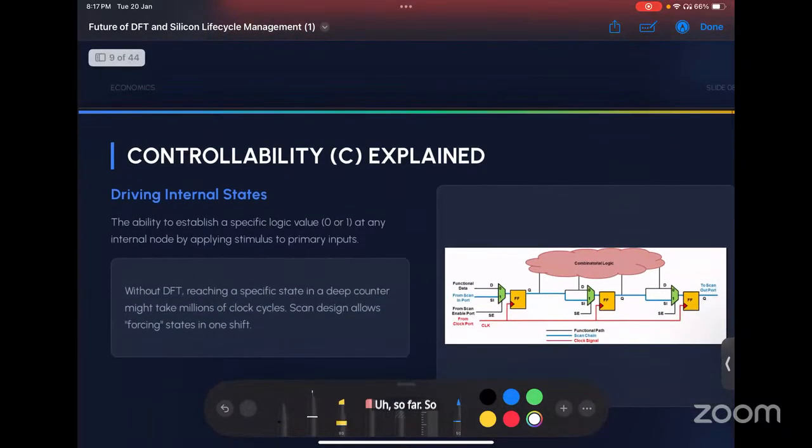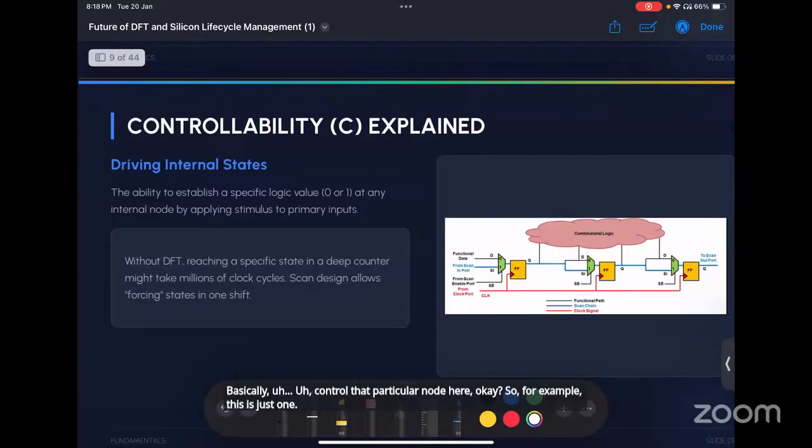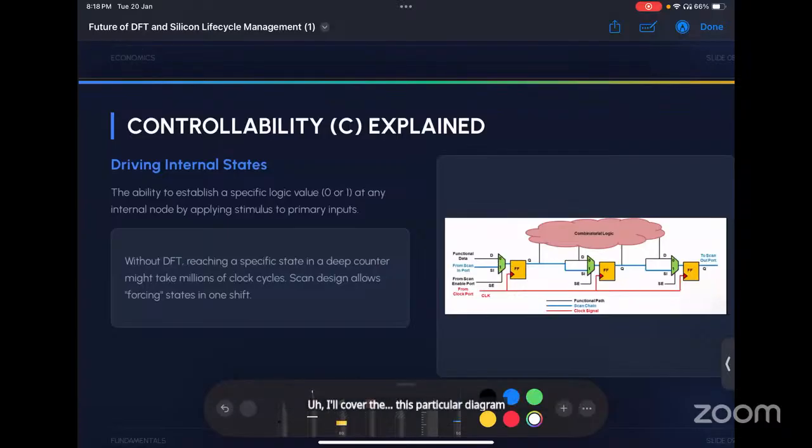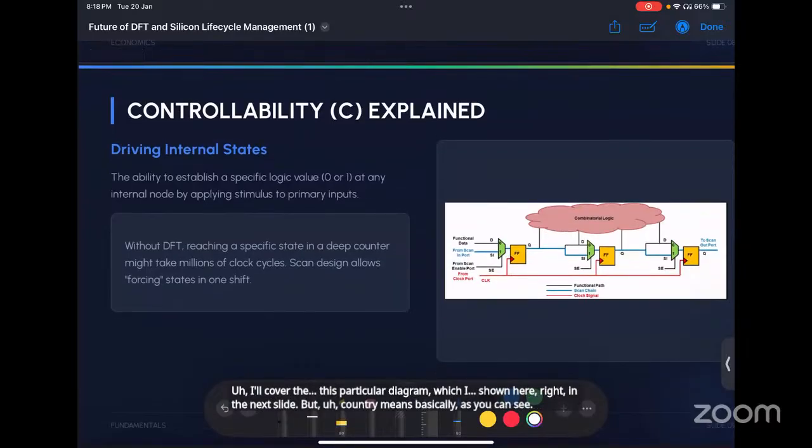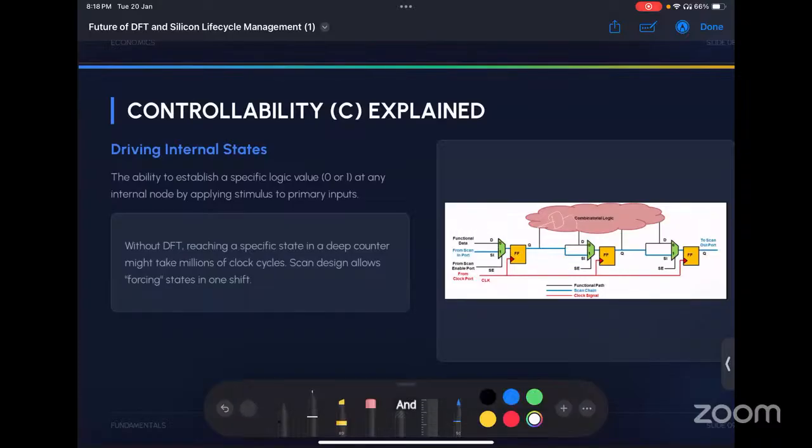So as I mentioned, two pillars: controllability. So what is controllability? We have to control that particular node here. I'll cover this particular diagram in the next slide. But controllability means, as you can see, this is a functional path and this is the combinational logic. Maybe I can draw one AND gate, and the AND gate output goes to the flop's D input. This D to Q is a functional path, and this SI to Q is the DFT path, or we call it the scan path. Okay, which I'll be covering in the next one.